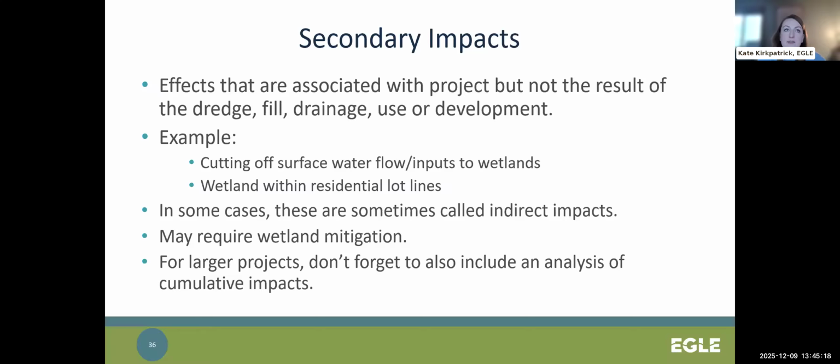For larger projects, don't forget to also include an analysis of cumulative impacts. This analysis, including a summary of secondary impacts, can be done in the narrative portion of the JPA within your feasible and prudent alternatives analysis. So this can be complicated, so you may want to discuss this with the Eagle permit processor or during a pre-application meeting on whether a secondary impact would be considered permanent or temporary.